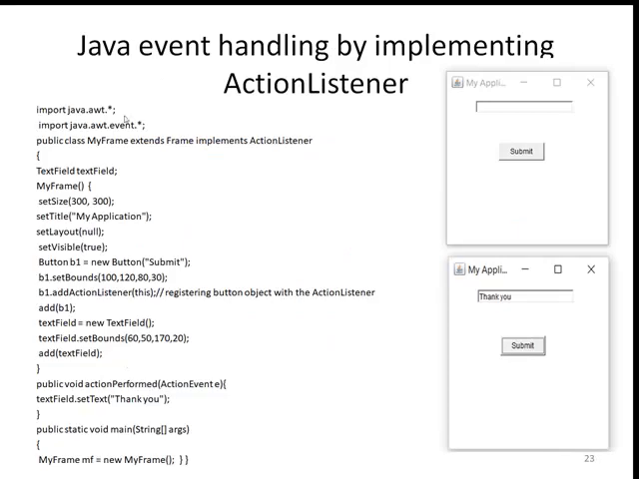This is the example. In the first line we have to import the AWT packages, and in the second statement we have to import event related classes and interfaces. In the third statement, our class must be a derived class of the main class. At the same time, it should implement one listener, and that listener type is action listener. So our myFrame class extends the Frame class, and at the same time it implements the ActionListener interface.